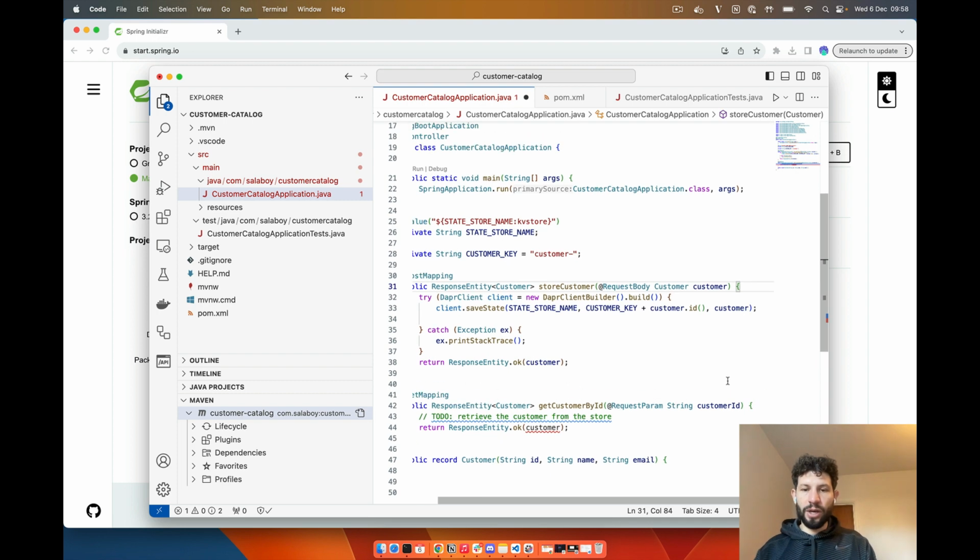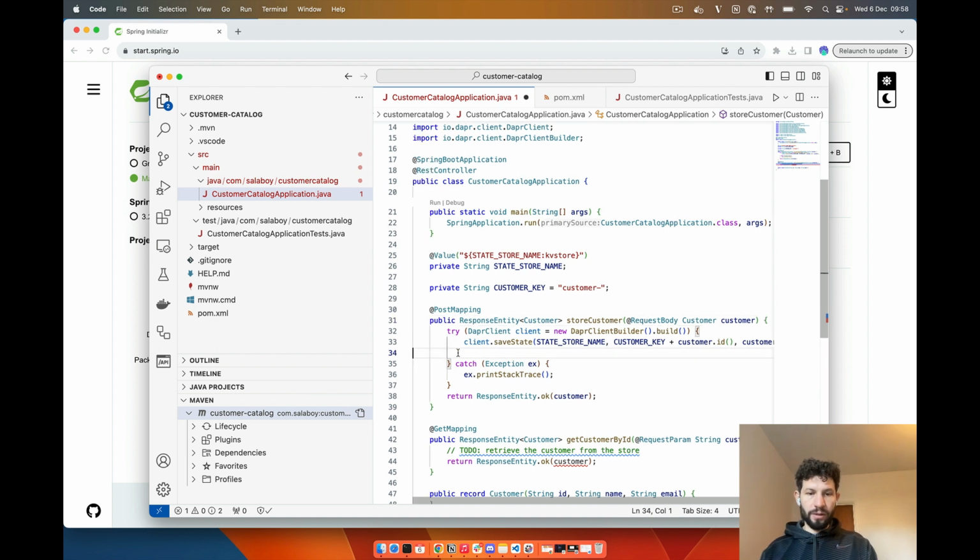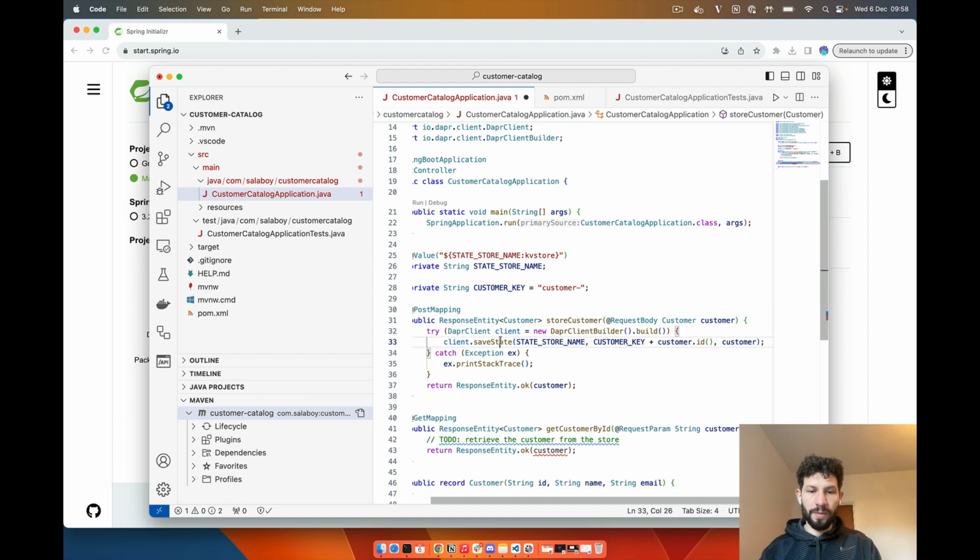There you go. So if we format this document, just to make sure that it looks pretty, we just implemented that functionality. We are just receiving the customer via the post request, and then we are storing it into the state store APIs, right? So how this is going to be stored will depend on how Dapr is configured, right? Like on the state store component that it's configured there. As a developer, you just don't care about all the implementation mechanisms. You just care that you can store state and you can retrieve it later on, right?